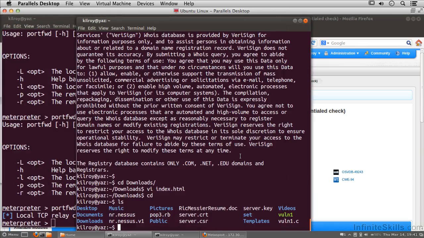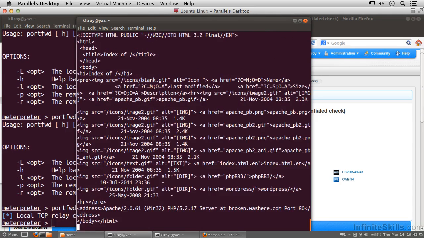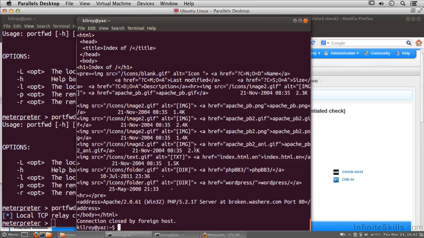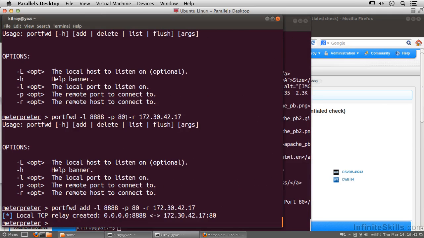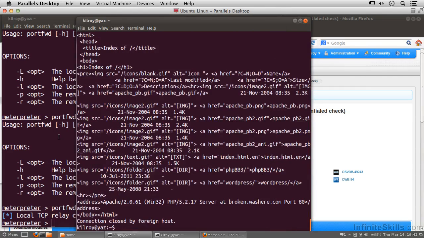If I were to go over here, I could do a telnet to localhost on port 8888. And now if I were to do a get, you'd see that I got a web page back actually. I was actually able to connect to a port on the remote system by talking to my local system because I did a port forward.